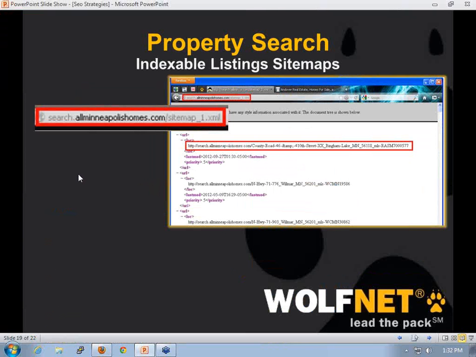So the second property search is a fully indexable property search done by sitemaps. Now, I'm not going to demo this because it actually takes quite a while to load a sitemap with 50,000 listings in it. But what we do here at WolfNet is we can actually create a fully indexable property search using sitemaps, SEO-friendly URLs, again, on the domain name of your site, and we submit those to the search engine. It's a great way to take a property search on a website from 50 index pages to 50,000 index pages real fast.